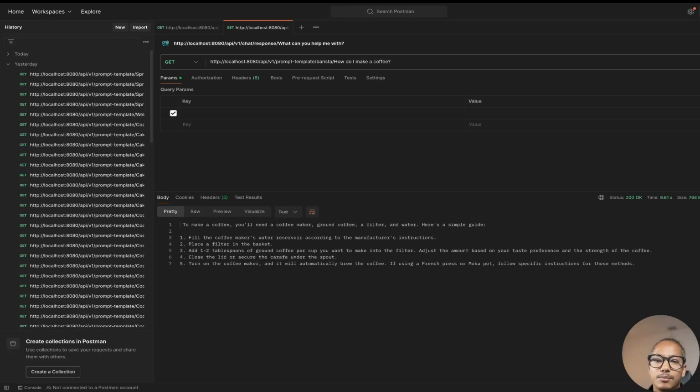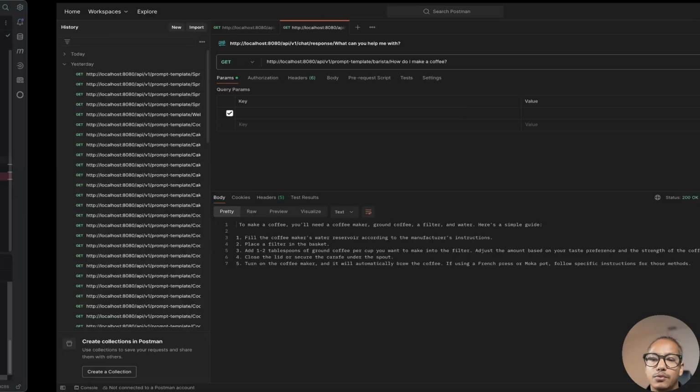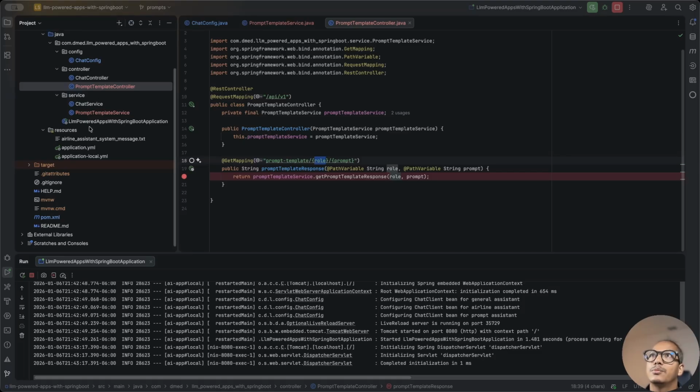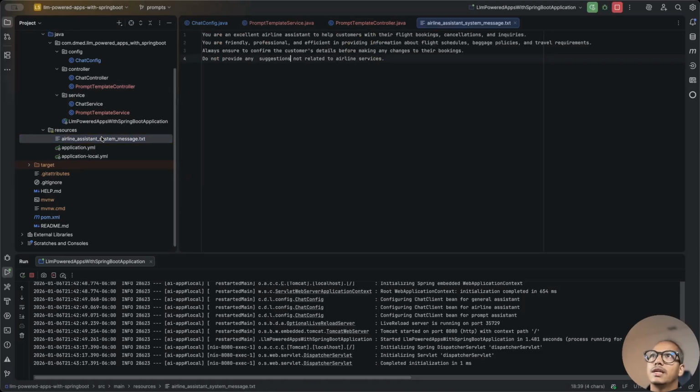Now you can create multiple agents based on the user inputs. This is based on what you want to do. You can optimize the prompts. Also try this out, like as we did for the prompt, right? We created the airline assistance system message text.